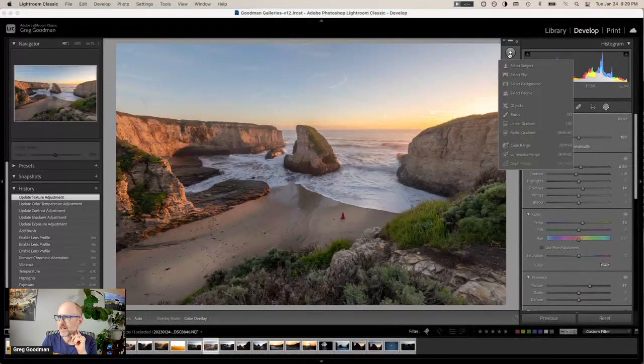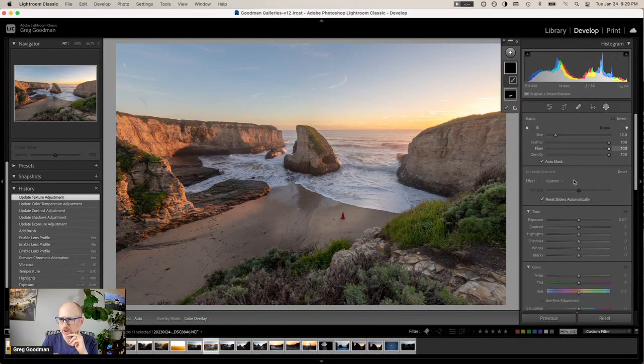So maybe instead of that, I'm going to use a new brush. I'm going to create a new brush. Because I do want to kind of continue that. Nice feather, flow can be a little bit lighter.